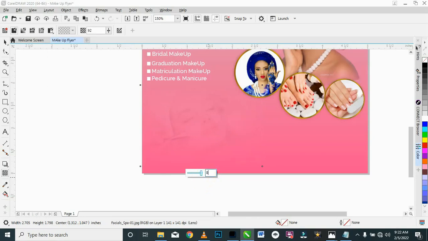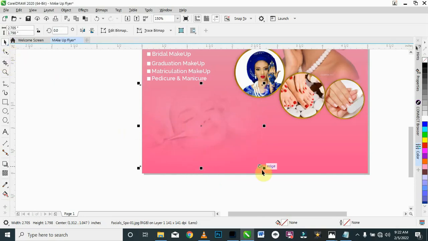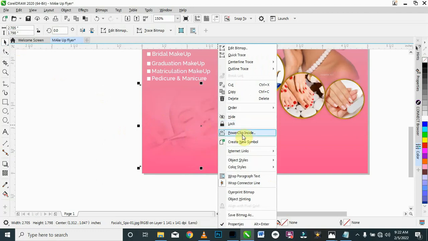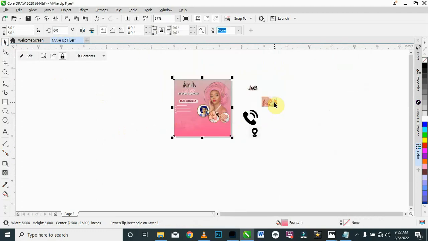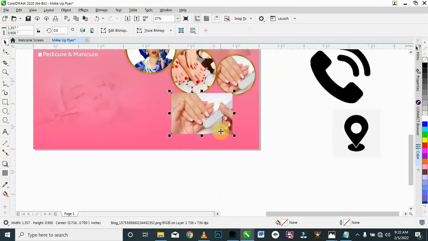86, and then that should be fine. So now as you can see, it has seeded the background. Right click it, then you power clip it inside the background like that, and then we are going to do the same thing for this one as well. So I'll fast forward this part of the video. When I'm done with the fading, then we continue.